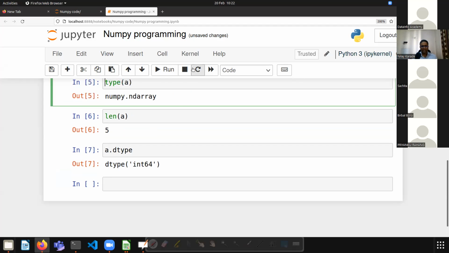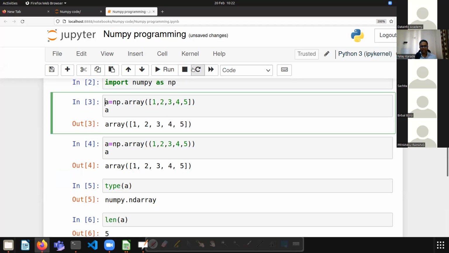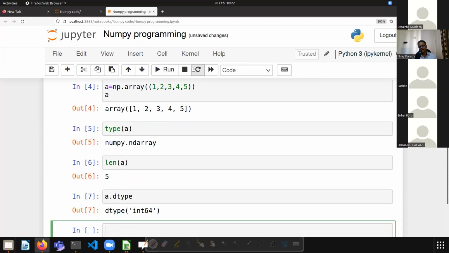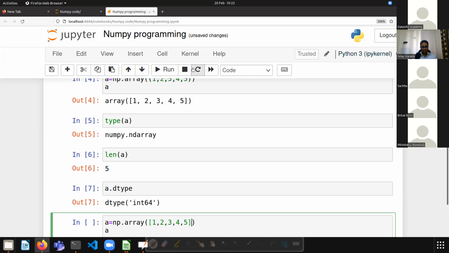By default, at the time of creation of this array, I didn't mention any data type. So on its own, it has chosen int64. It means that each value in this array will use 64 bits to store that data, right? Now, if you are confident that your array content is not going to exceed the value of 100, then you can explicitly mention the data type, that is dtype equals int8.